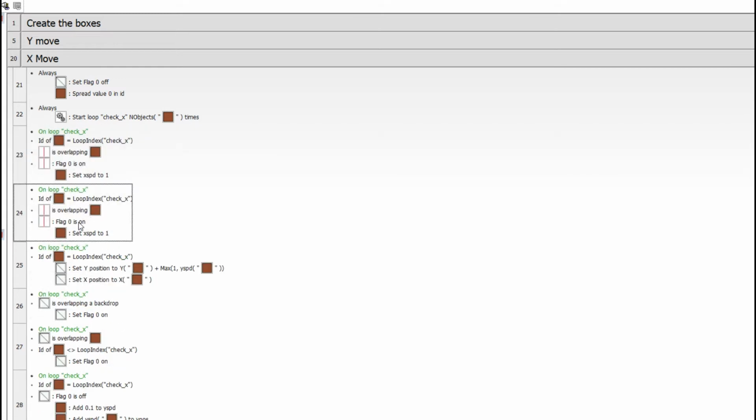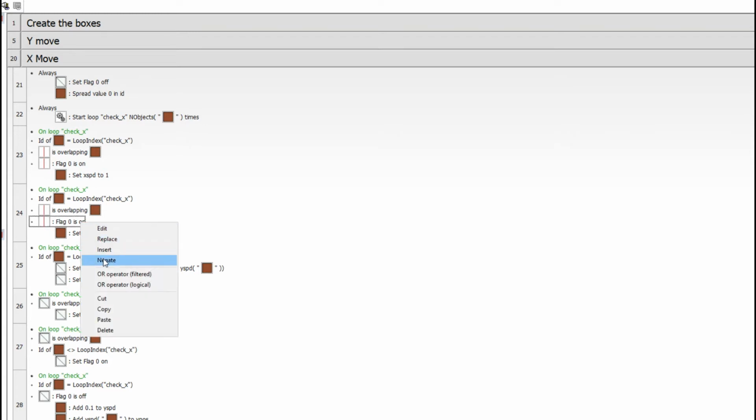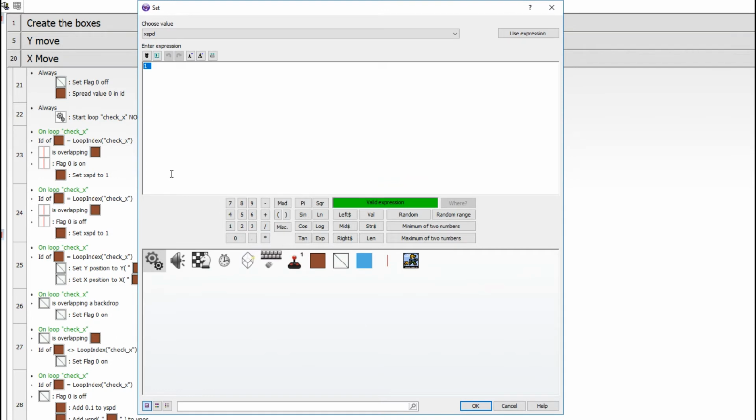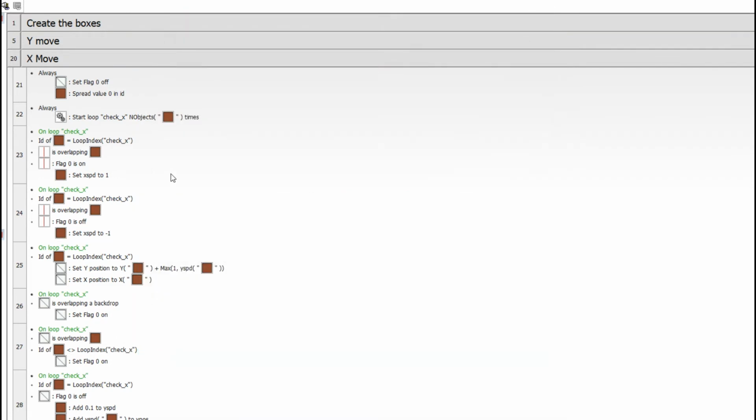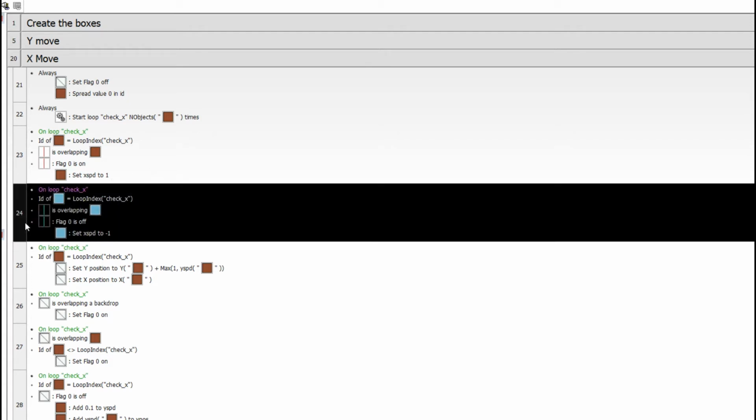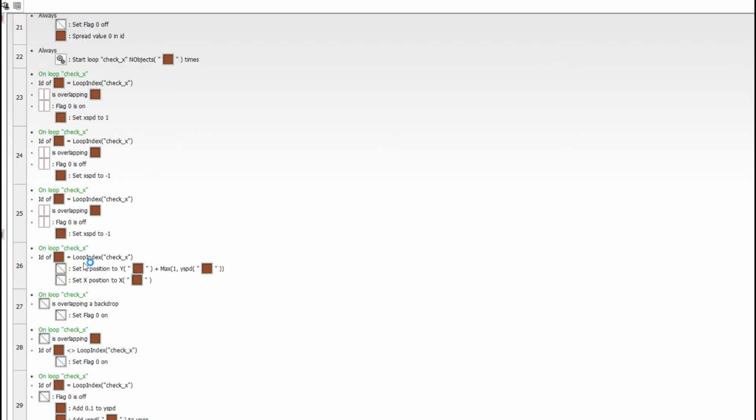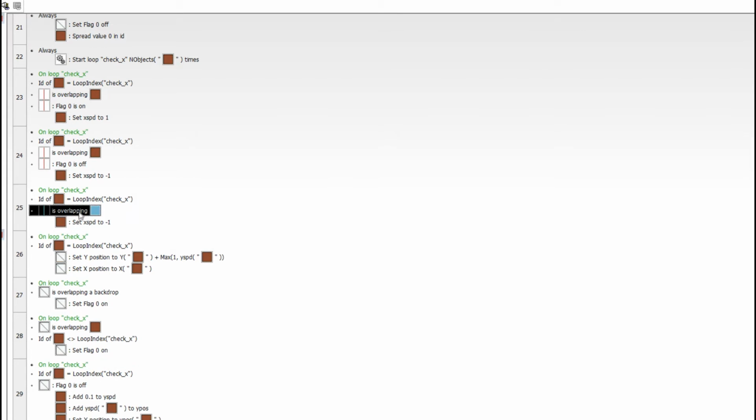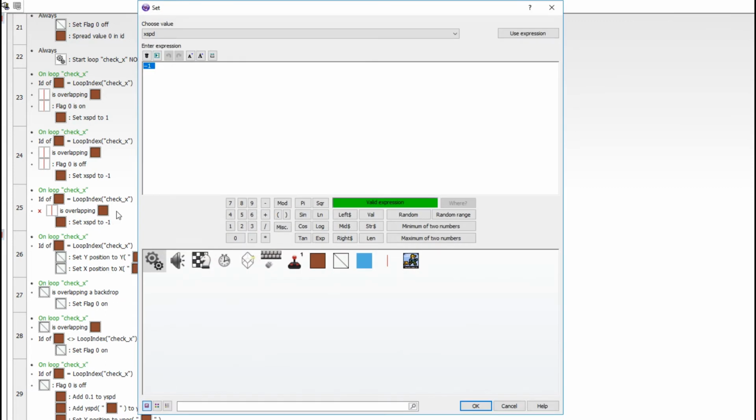So go ahead and copy line 23, and we're going to make some adjustments. So we want to find out if the flag 0 is off, so simply negate that. And then all we got to do is set the x speed to -1. Now we also need to set up a state so that the x speed nullifies if we are not touching the box. So we'll go ahead and copy and paste. And we want to find out if, delete the flag, we don't care about the flag now. We want to find out if the detector is not overlapping the box. If that is true, we're going to set the x speed to 0.